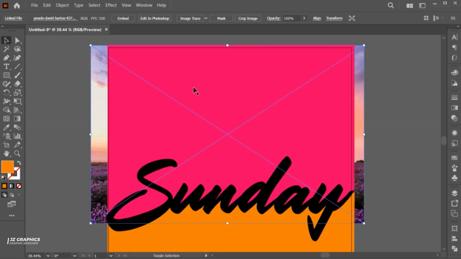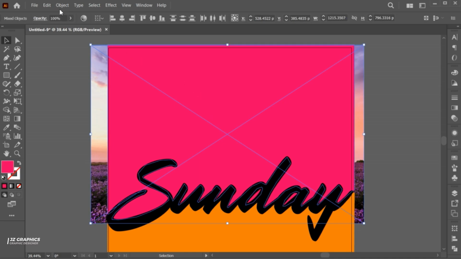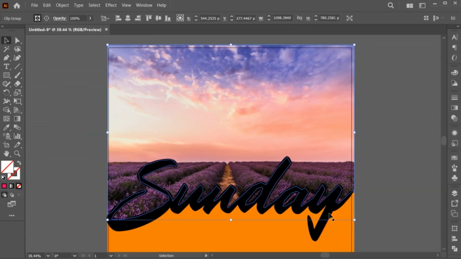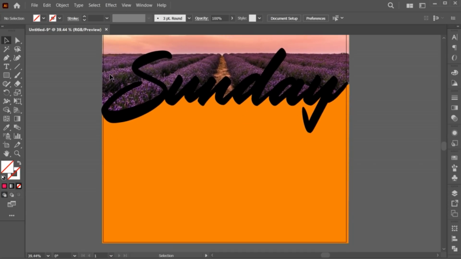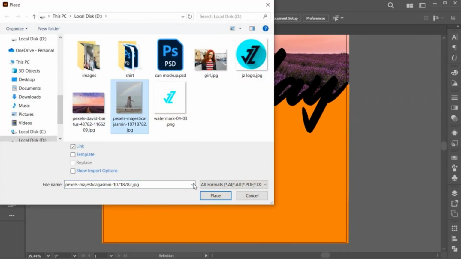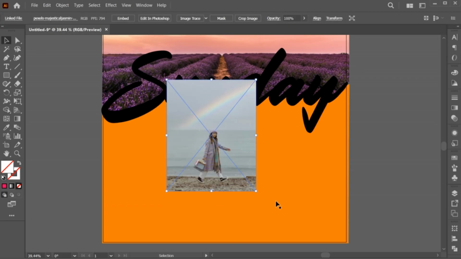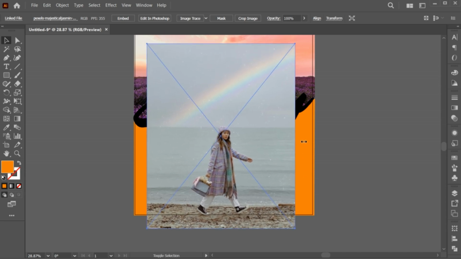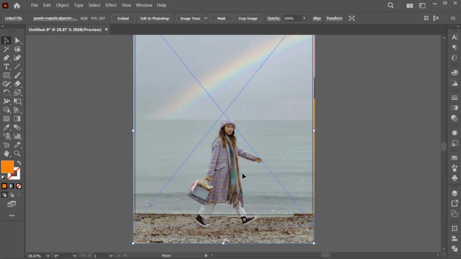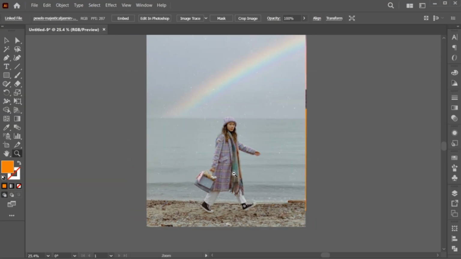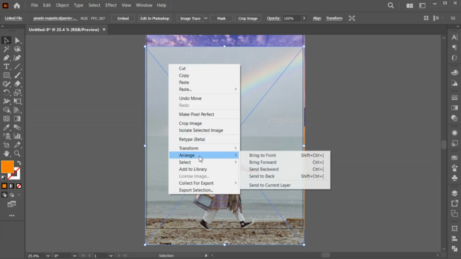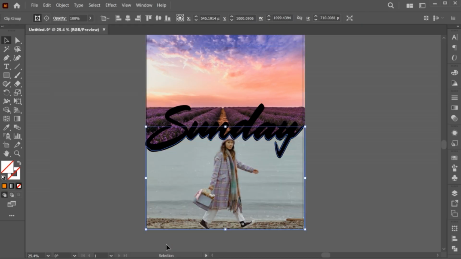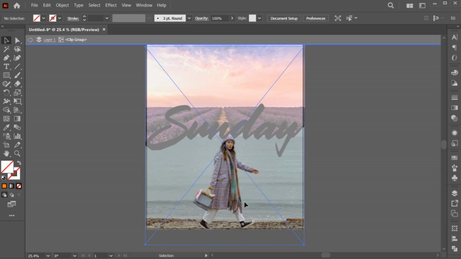Hold the Shift key and select the image and shape. Go to the Object menu, Clipping Mask and Make, or press Ctrl plus 7. Follow me here. Double-click on it.